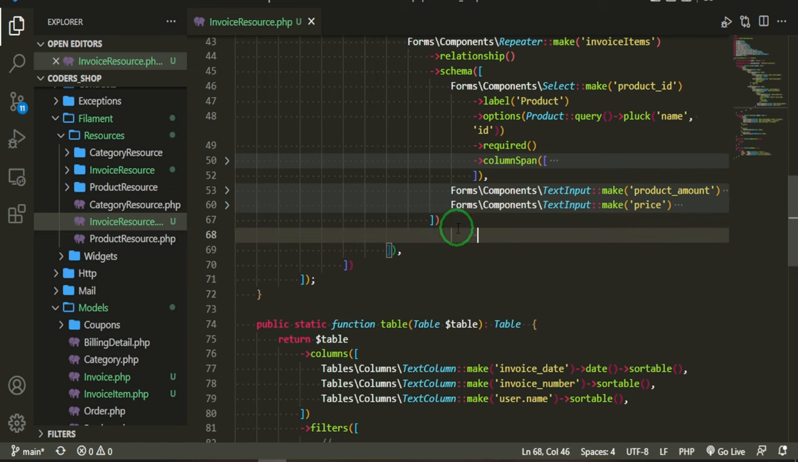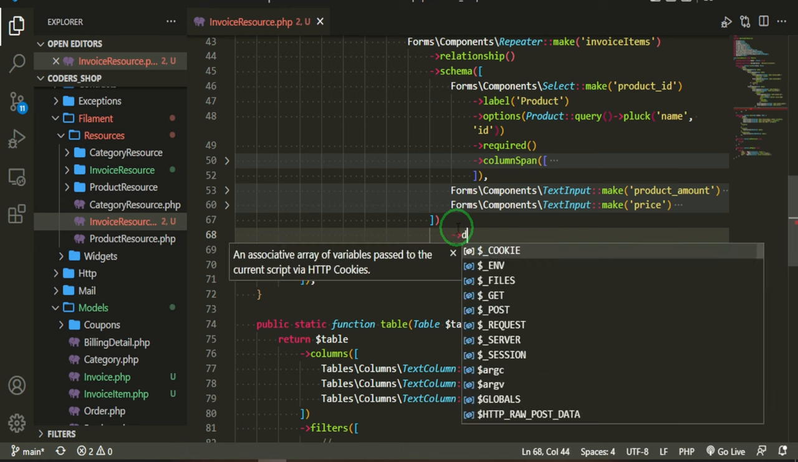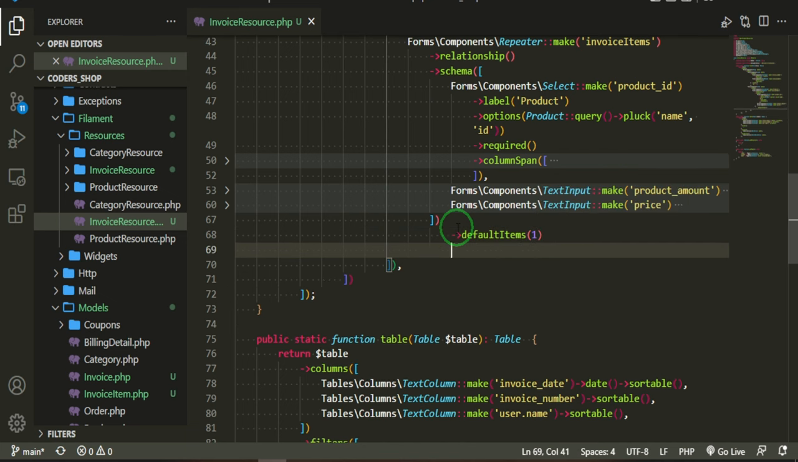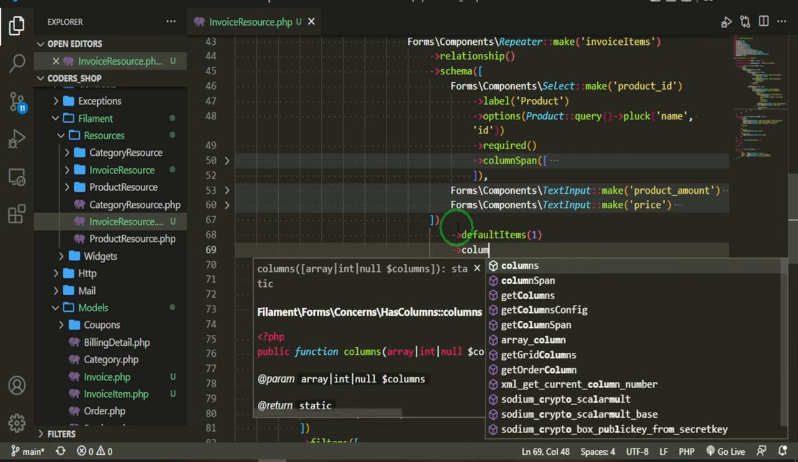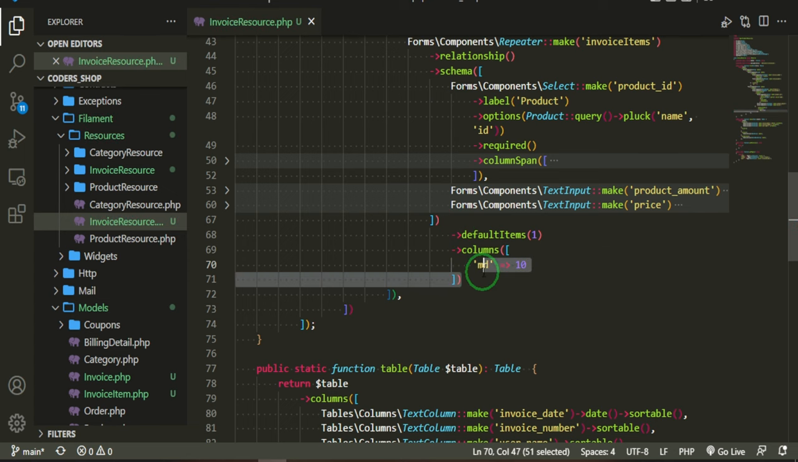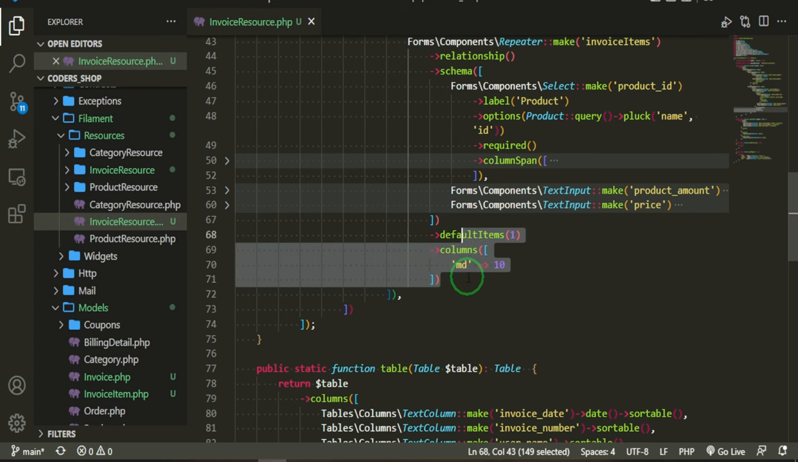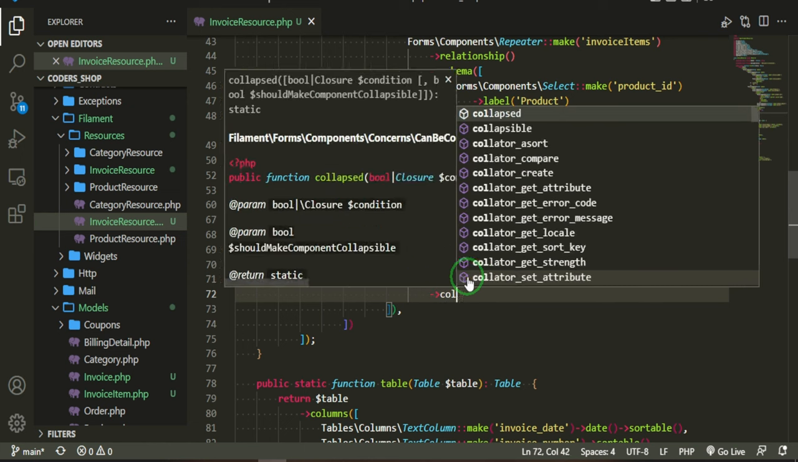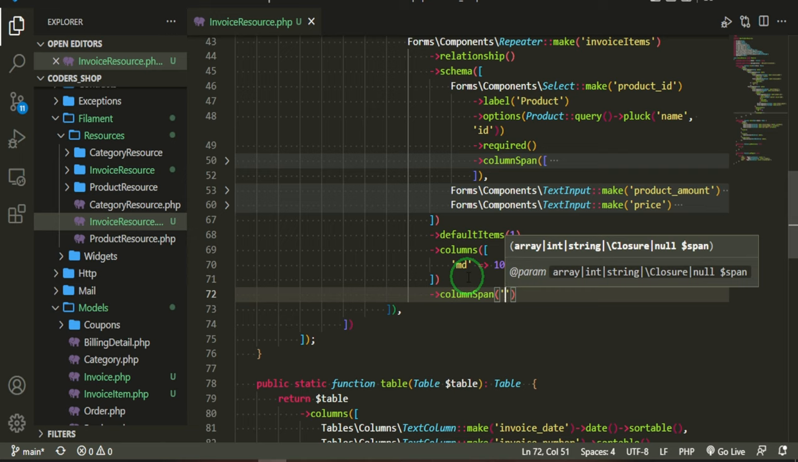After this, we want to set default items. We're just going to set it to 1. And all that's saying is that the items that we have set in the actual fields when we load up the page, that it's only set to 1. That's all that's saying. And then we want to add some columns. Medium, it will equal 10. Let me move these over a little bit. And then here, the column span, we'll just say that it's full.